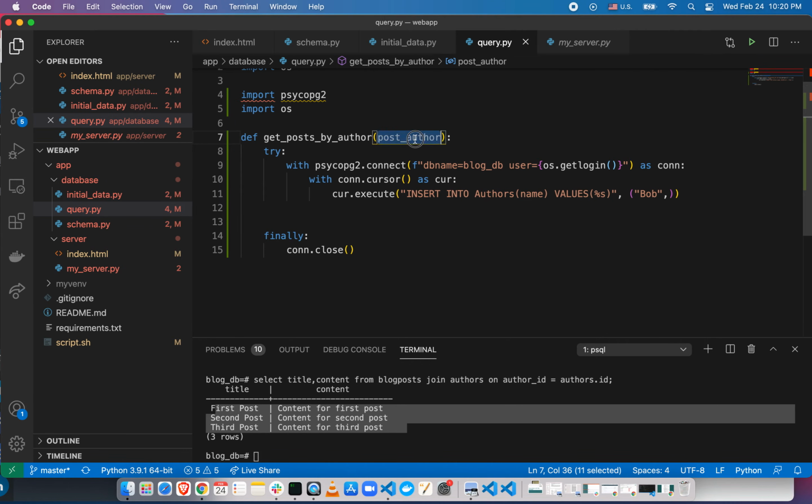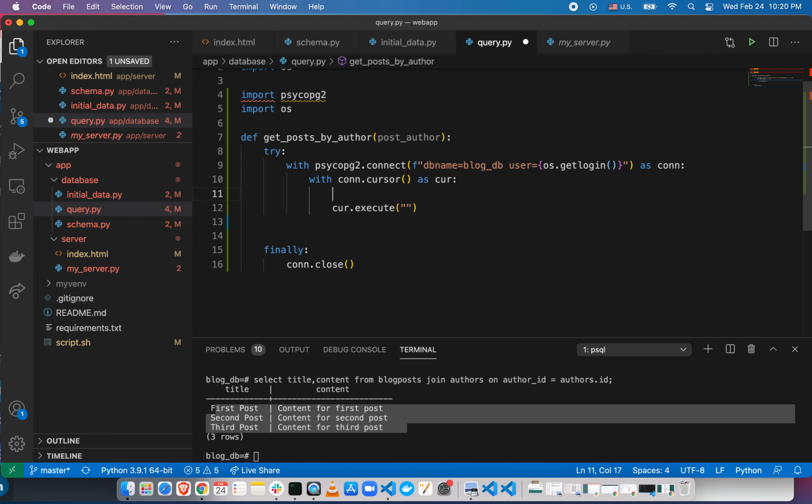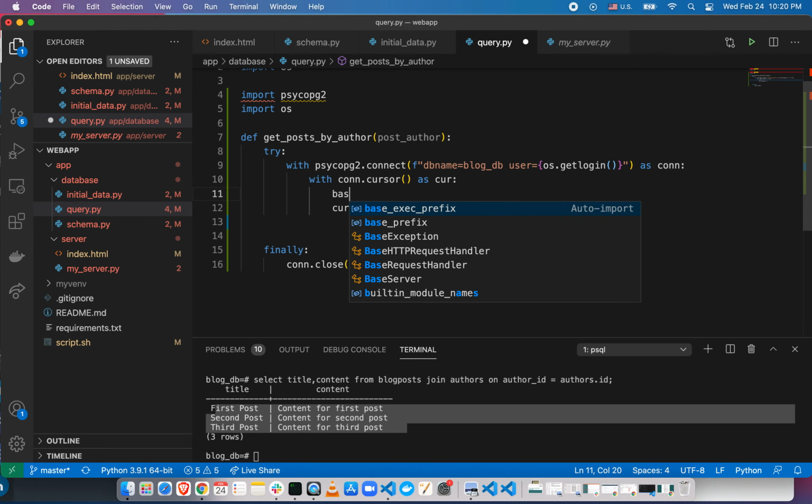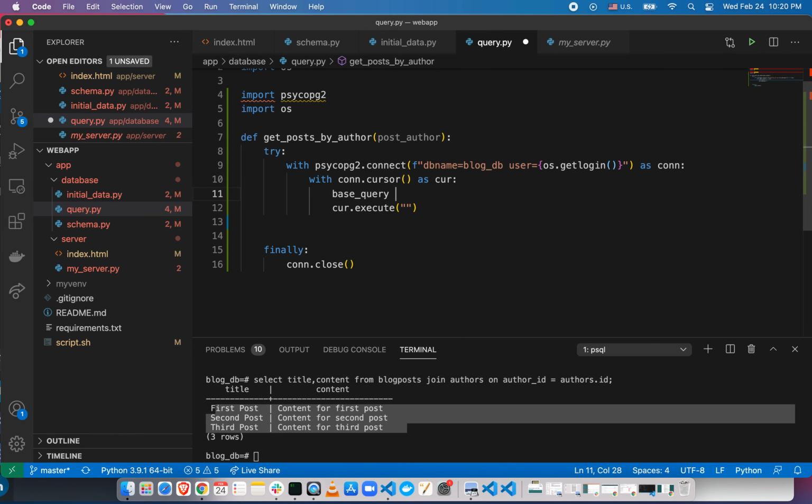So we got this post author, and we're not going to be inserting, we're going to be querying. So we'll do a select statement. You can just basically write what we had before. I'm going to break this up a little bit. So we'll do our base query. We've got a specialized function here, so I'm just going to copy to save time.